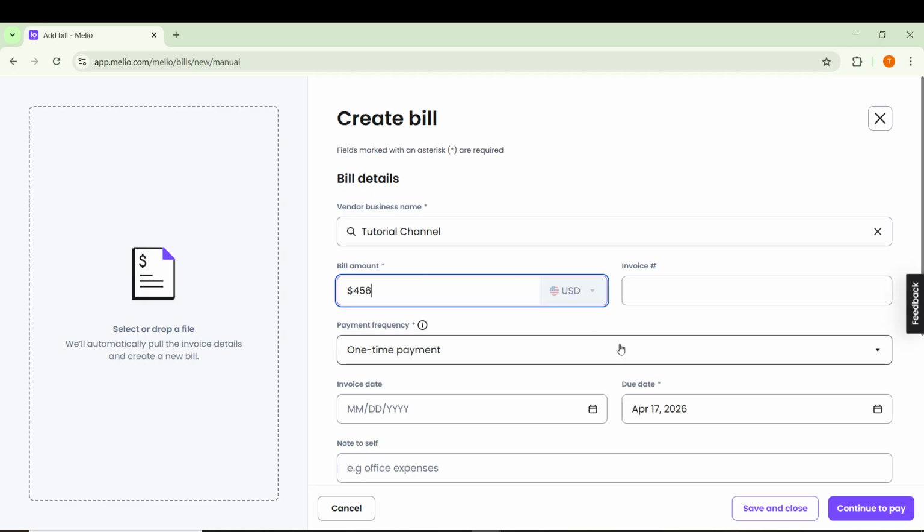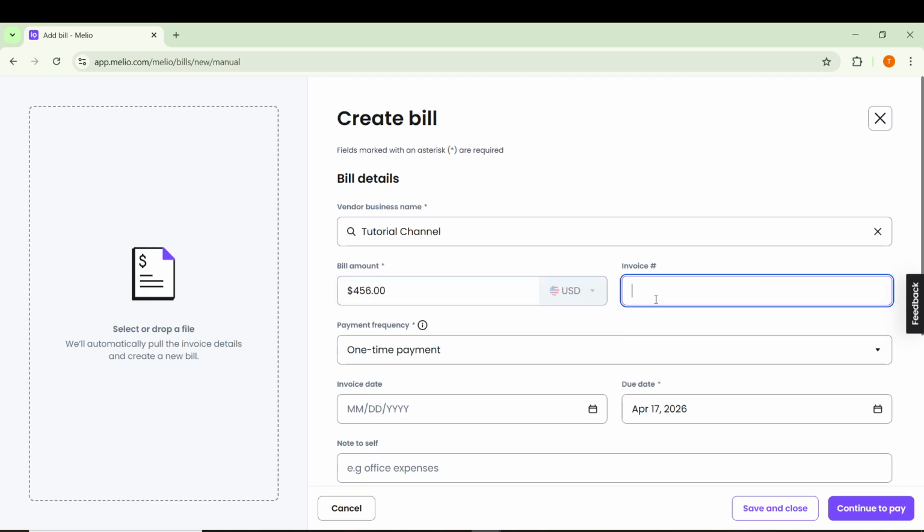The due date is important because it tells Melio when the payment should be delivered, and it also helps you keep your payables organized. As a helpful habit, double-check the amount and the date before moving forward, especially if you are paying multiple invoices. Once the basics are filled in, choose the payment method.